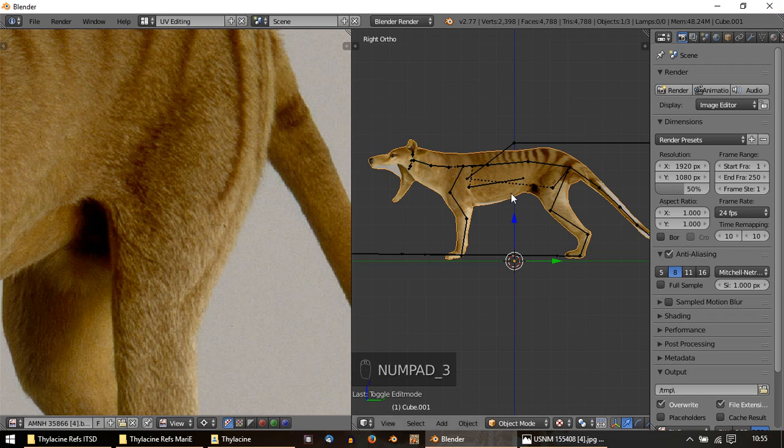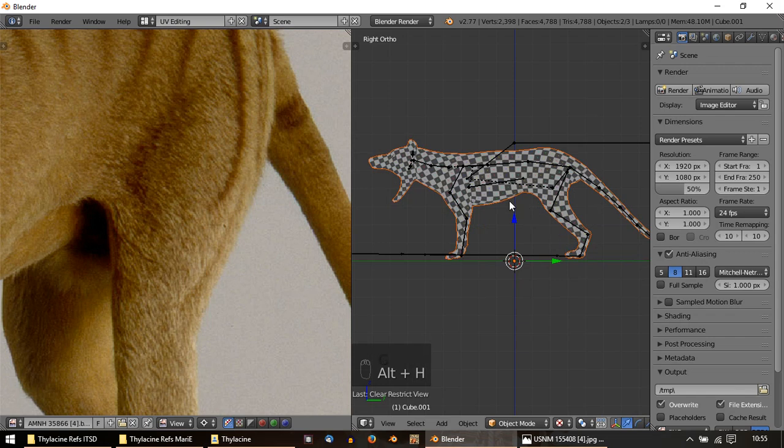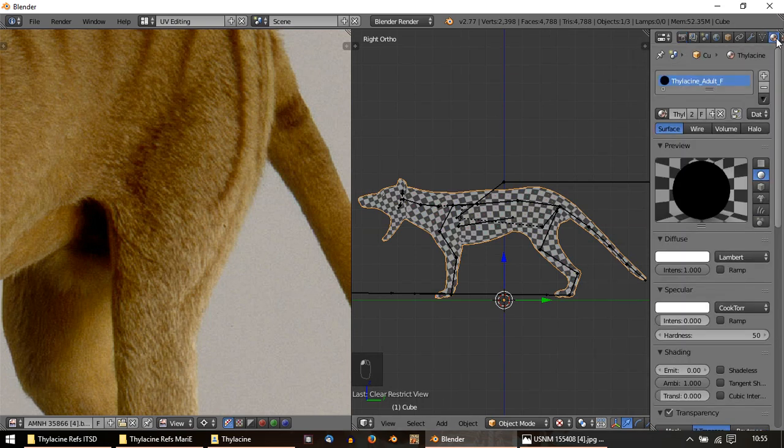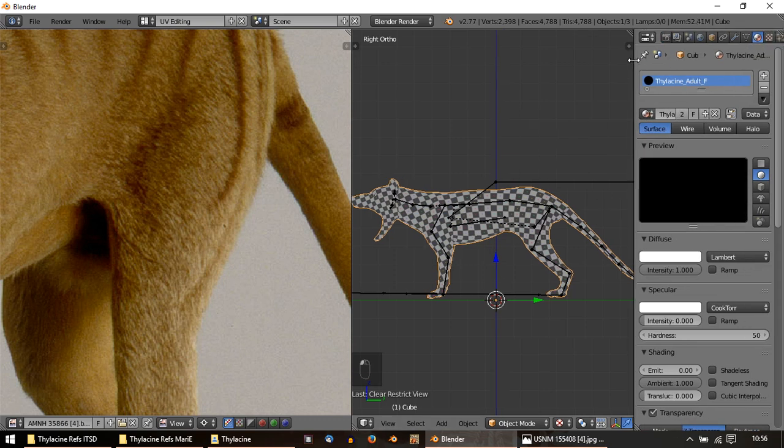Okay, so now that should be good enough. Now we can unhide the other model. So, what we gotta do now is set it up for baking. And to do that, we have to make sure both have a material.